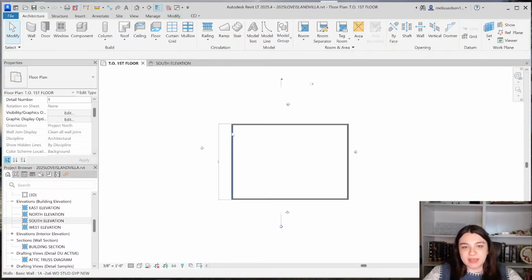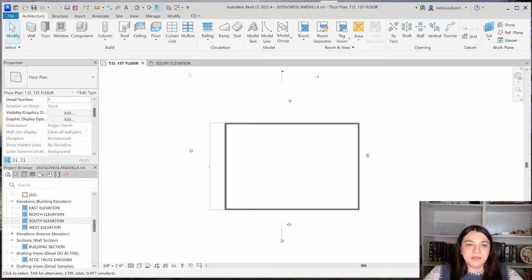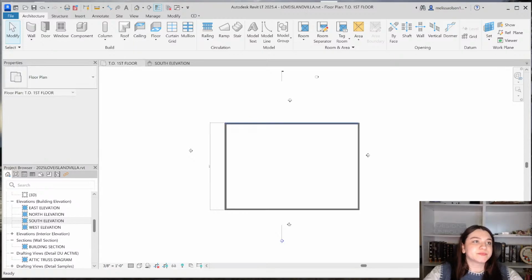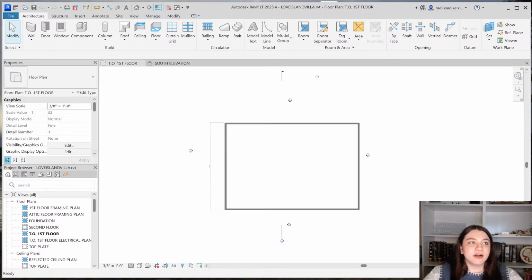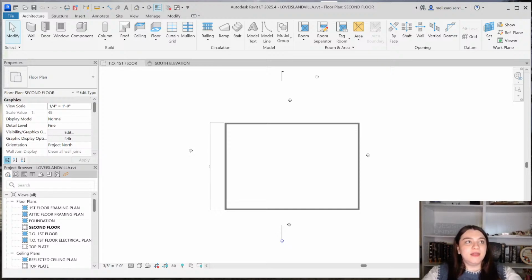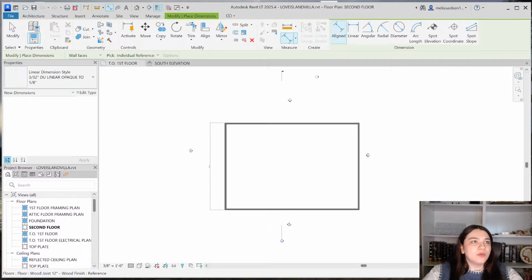Probably because I'm streaming, it made that little box over there so tiny. But now I have all the walls going to the second floor. And what I'm going to do is start off with the decks that you see in the second floor of the picture that we were looking at.